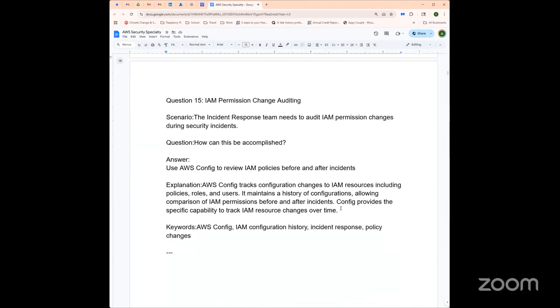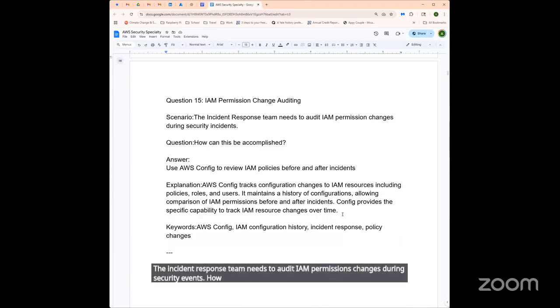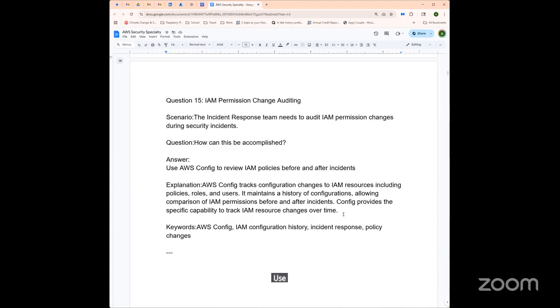The incident response team needs to audit IAM permissions changes during security events. How can this be accomplished? Use AWS Config to review IAM policies before and after incidents.